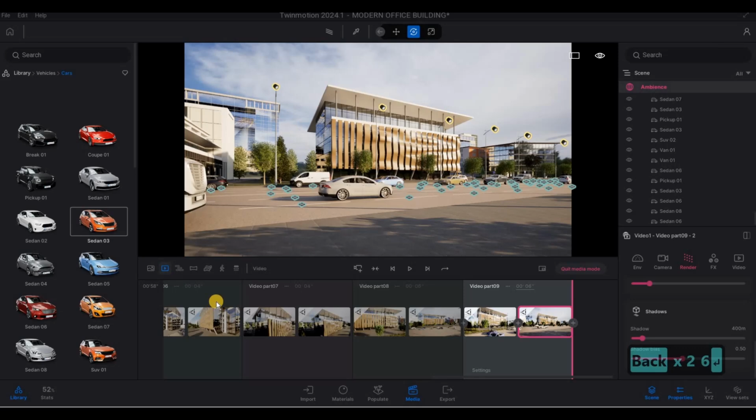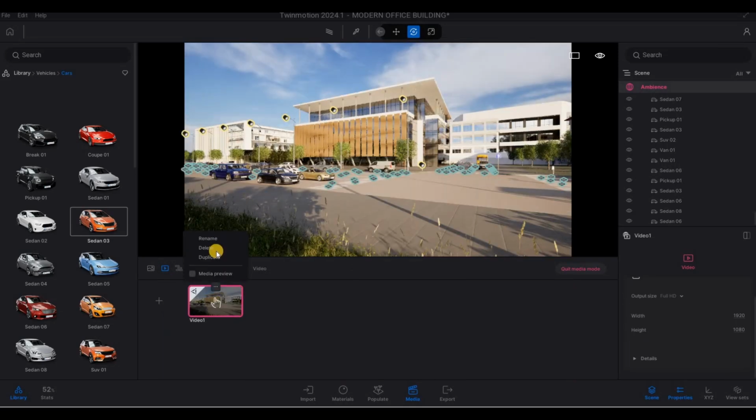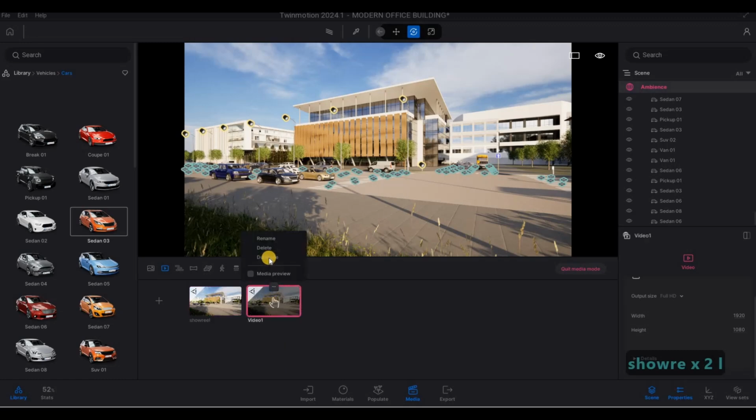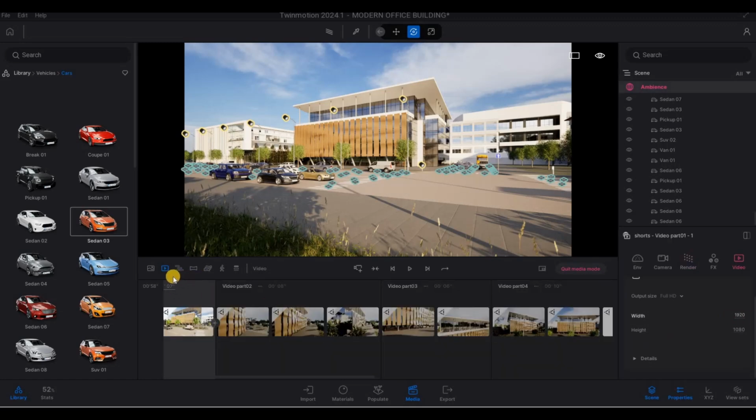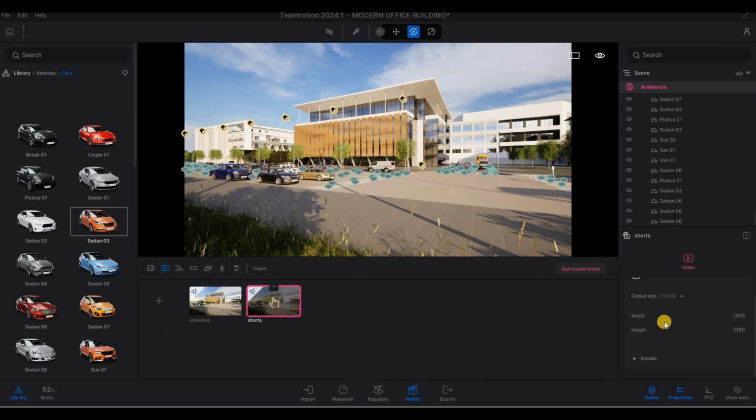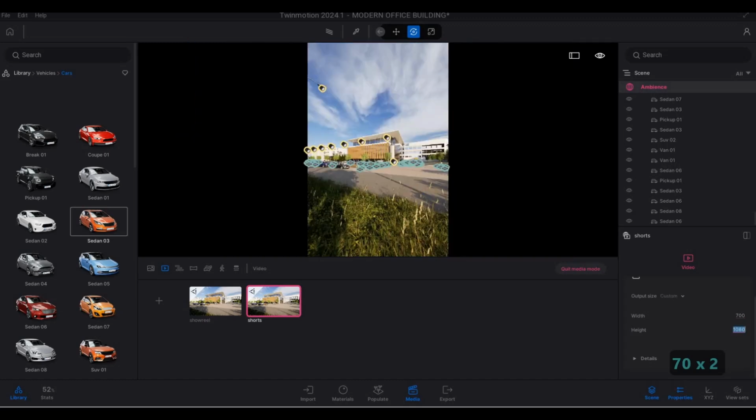And then after that, go back here, duplicate this, rename one as showreel, and then the other one we need to rename as shorts, and then we need to change the width. Seven hundred by 1,000.